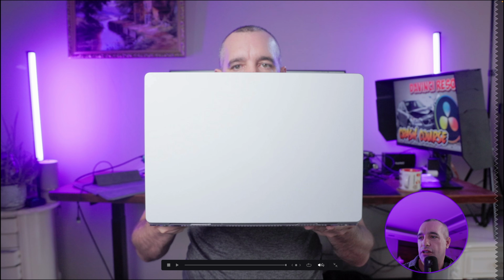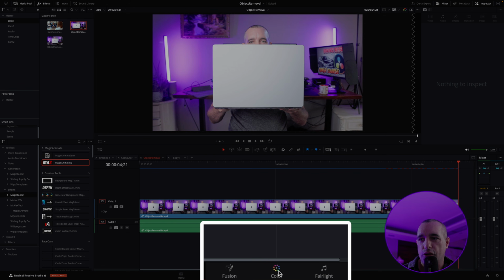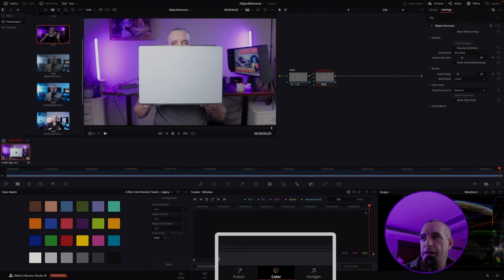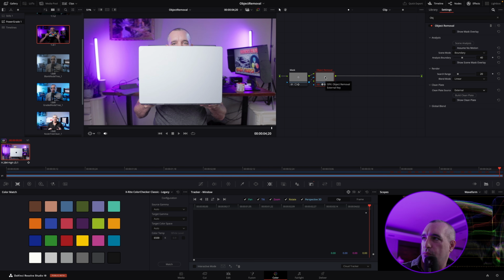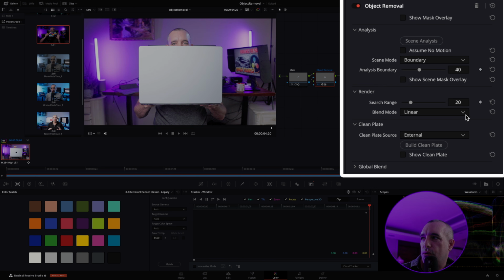If you want to make things a little bit better and more perfect, then let's go back to the color page by clicking the color page tab. Now we're back there, we're still in object removal, and what we're going to do is we're going to come over to here. Let's check our blend mode. We see it's on linear. Let's click on that and put adaptive blend.